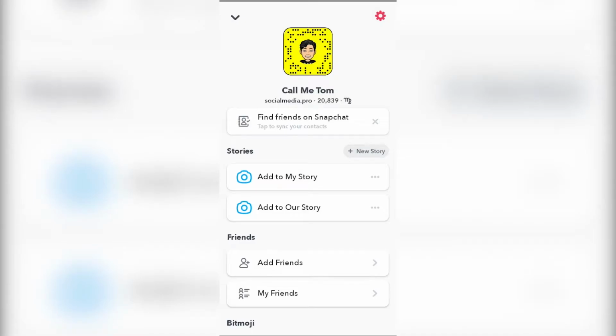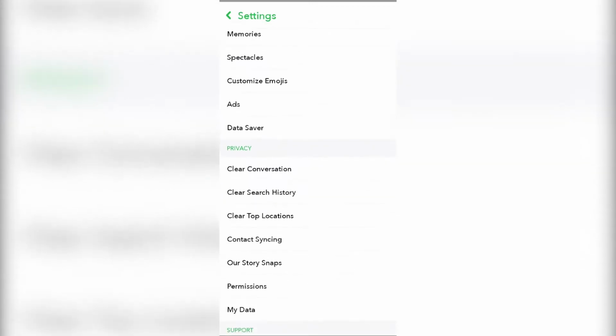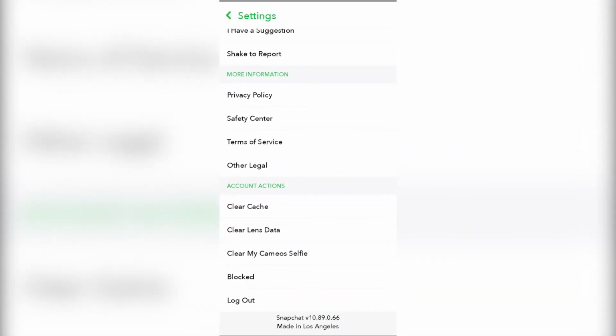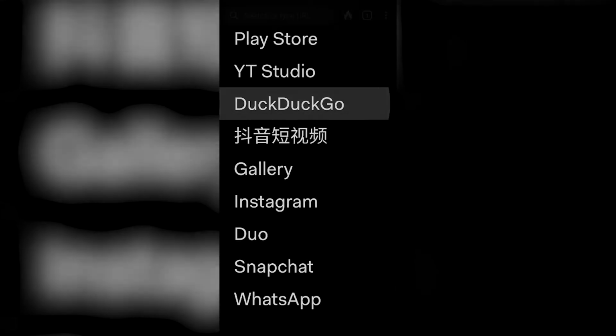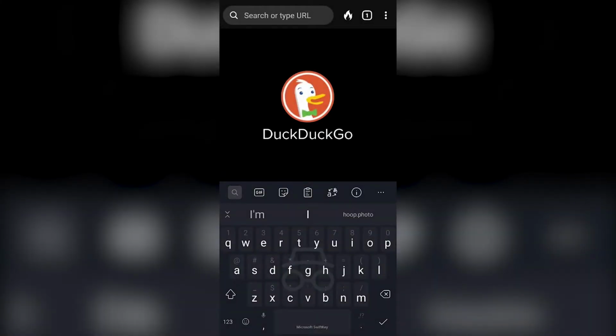In this video, I'm going to show you how you can delete your Snapchat account. Unfortunately, you cannot do it from inside the app, so you have to go to their website to delete the account itself. Just go to your browser and go to the following website.